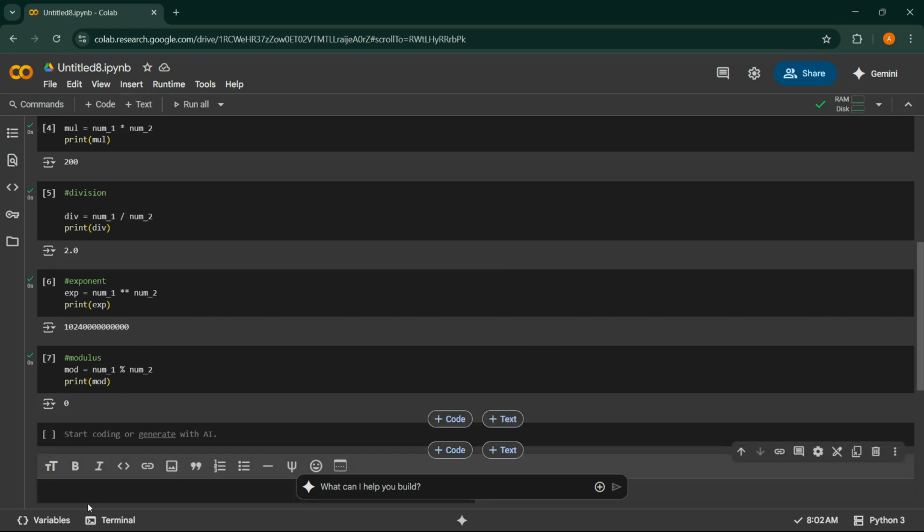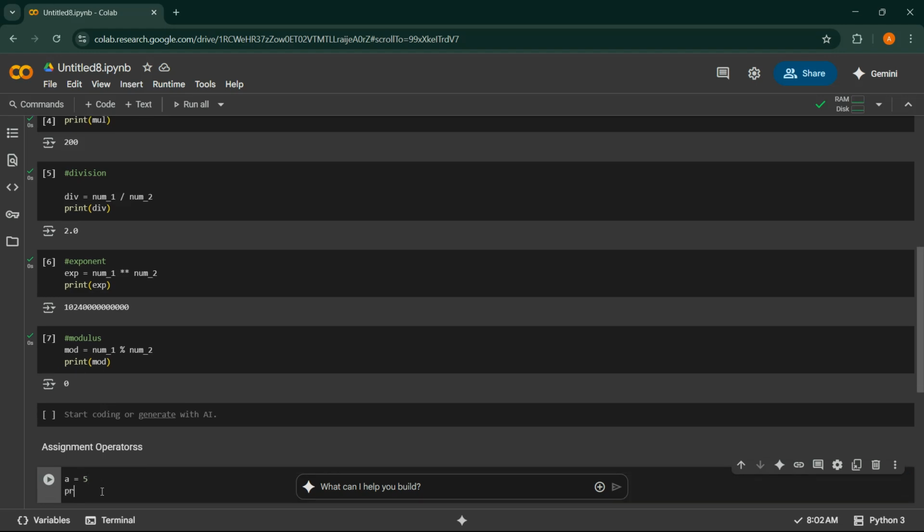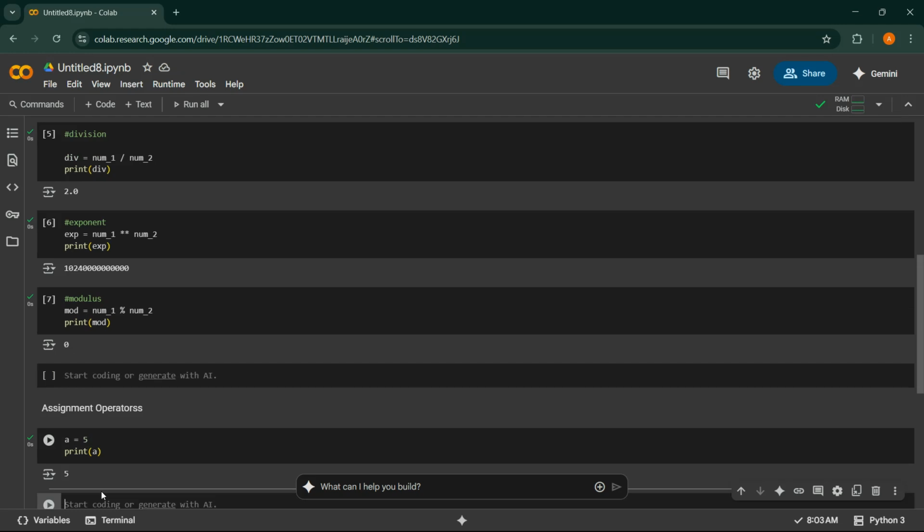Now we are deep diving into assignment operators. These are used to assign values to variables. While the simple equals sign is most common, Python often offers shorthand assignment operators that combine an arithmetic operation with assignment. For example, if I say a is equal to 5 and then print a, here we are simply assigning the value of 5 to variable a. When we print a, it outputs 5.